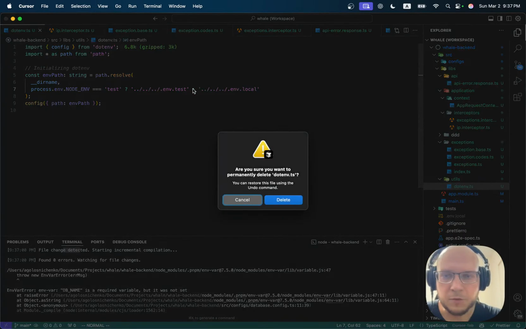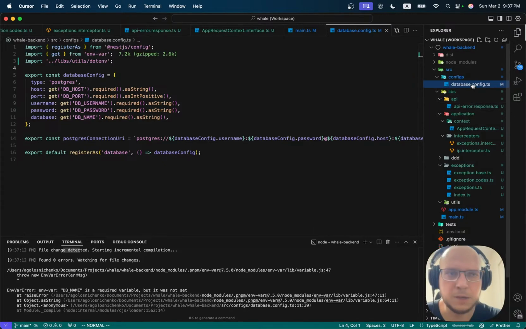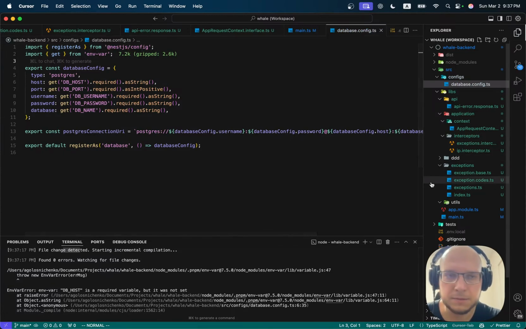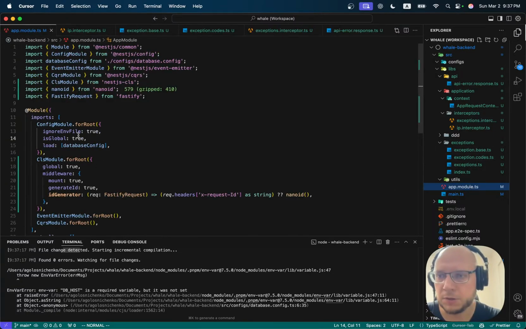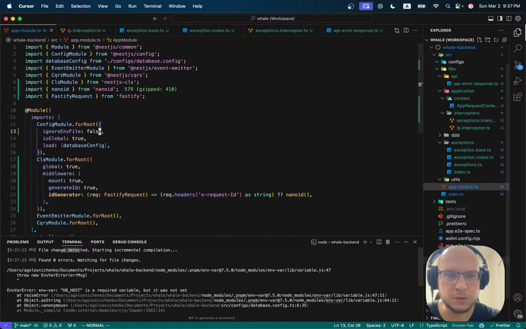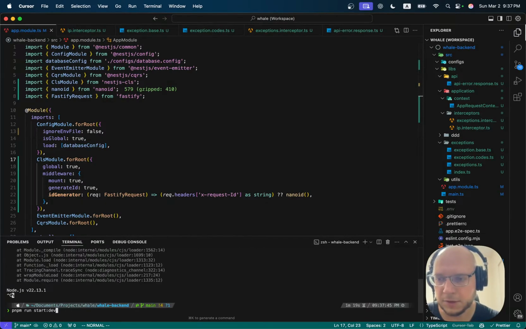Okay, let's remove env.ts. I don't want to waste my time implementing this. We will do it later, definitely. Let's just put some in the app module. We don't want to ignore the env file, right? And let's call it .env, which is the default name for the env file. Okay, let's maybe restart the application.